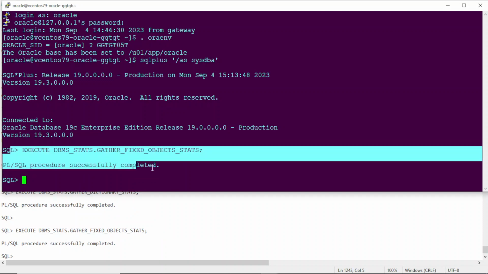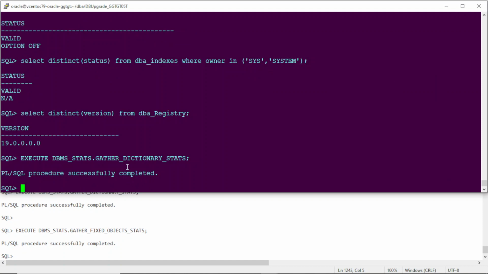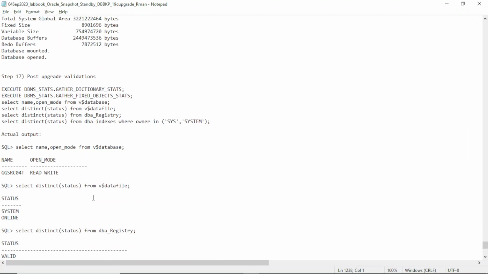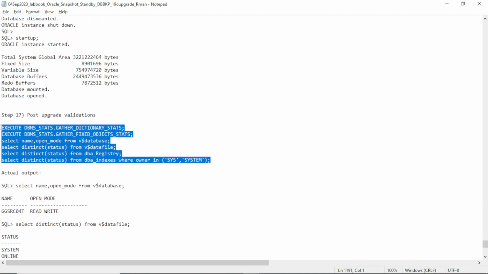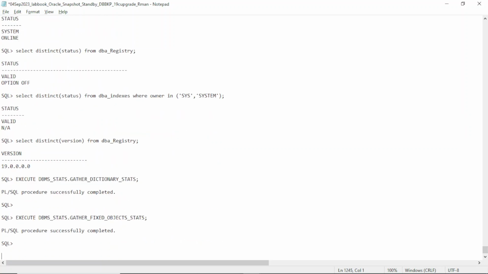Alright, so the fixed object stats finished. Similarly, dictionary stats also finished. So this closes our exercise, guys. We finished all the steps in the upgrade as well. And thanks for staying with me. Except that one remark, which is saying set new name for database to new. So except that one single command, I think the whole procedure is very valid.